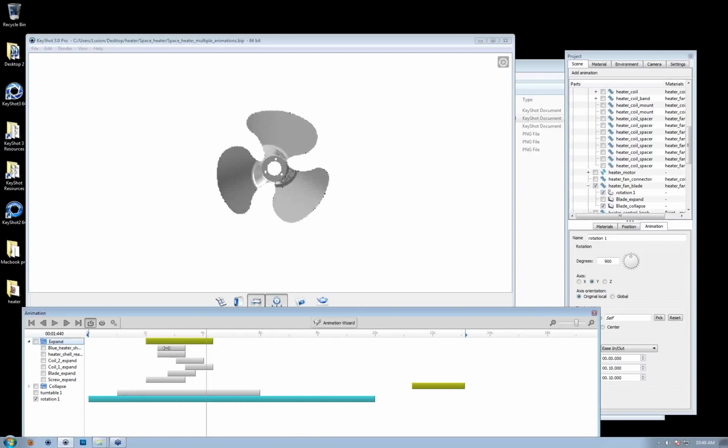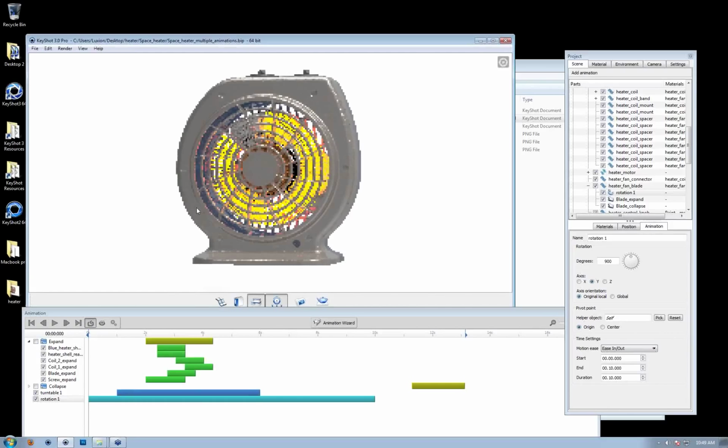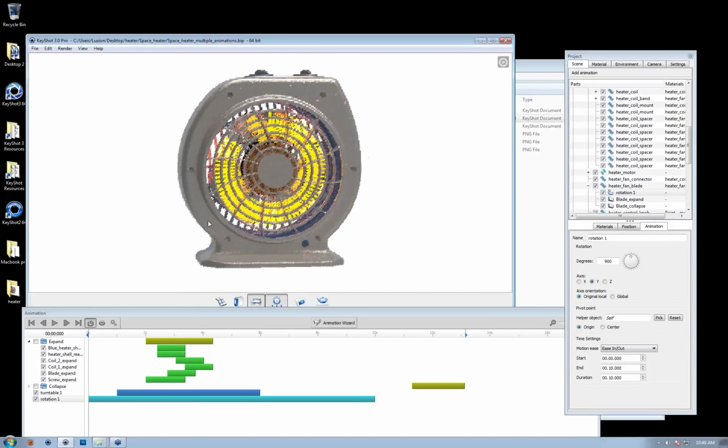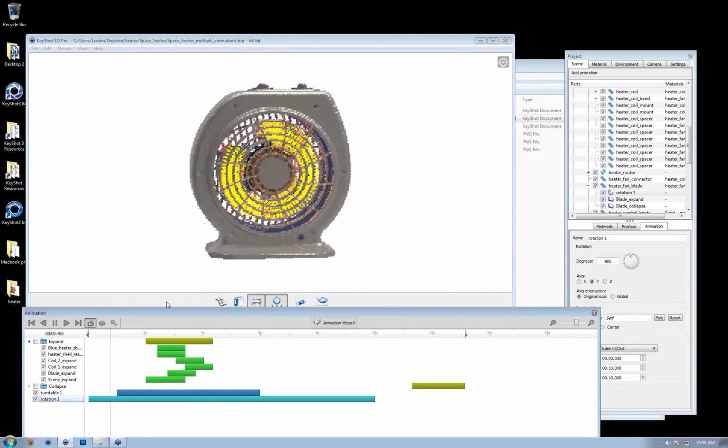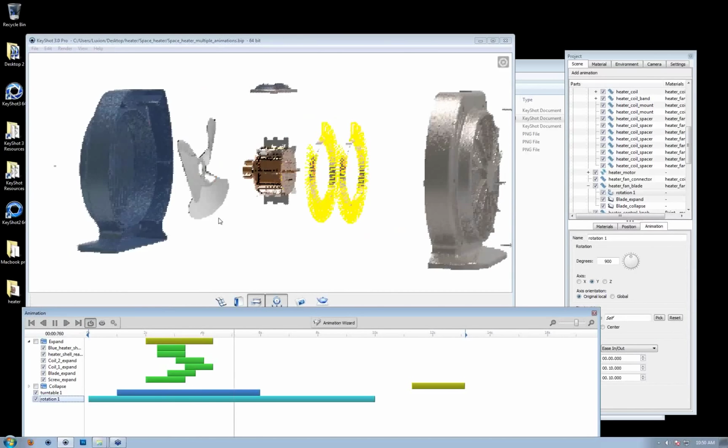But luckily for us, we have a nice origin that gives us a perfect rotation. So on this rotation, let's take a look. We're going to definitely want ease in, ease out, so we'll just leave it like that. I'm going to do a show all, and that'll bring back everything. So now, when we start the animation, the fan blade will start spinning.